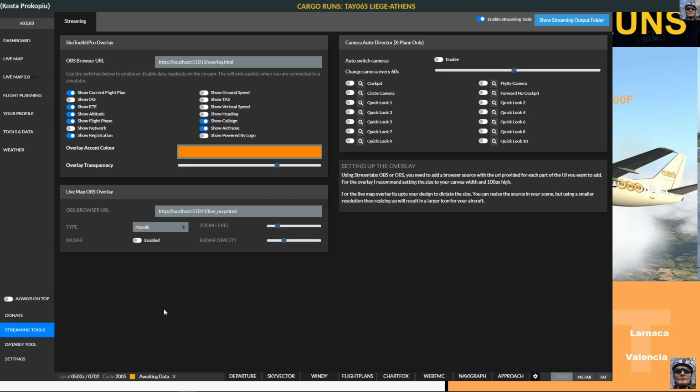The other thing is I'm going to use the streaming tool, so we're going to have the live map showing us the flight plan and the progress of our flight on a map, which is a browser window. We're going to have some of the SimToolkitPro overlays, but since I am using a Benny overlay for the flight data, I'm only putting in things like the current flight plan, show the call sign, show airframe, and especially interesting for me is the show flight phase. So I might even reduce the information on that bar. It will show up at the top. At the moment it's not visible, but later on when we're in our flight mode, you're going to see these on the header up.